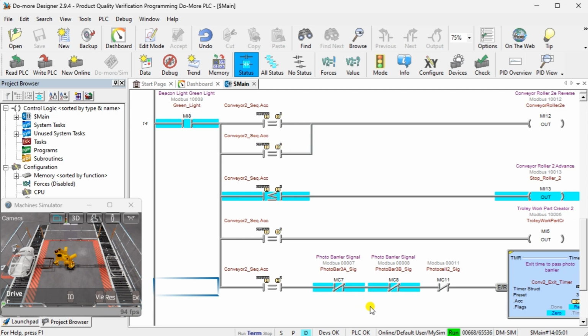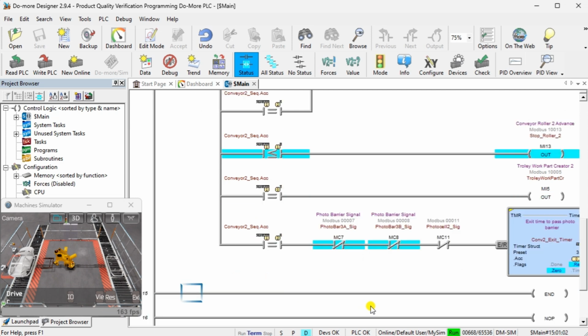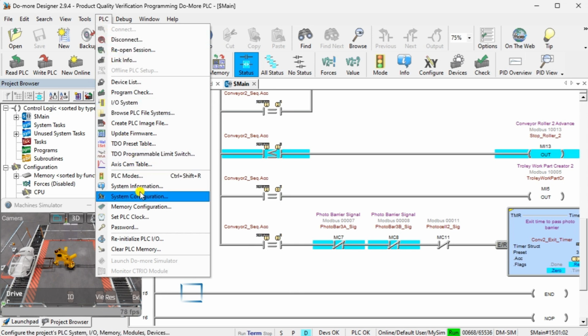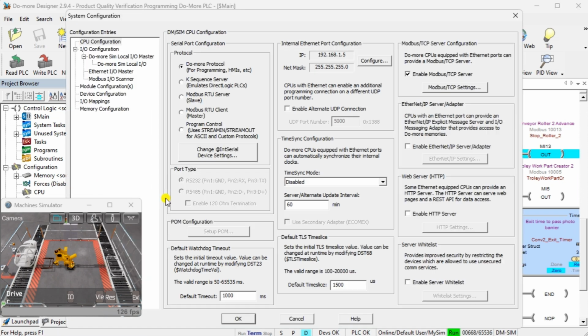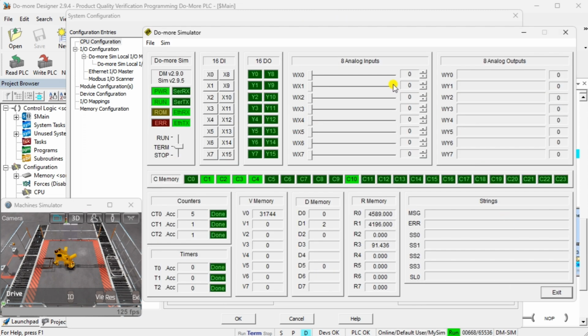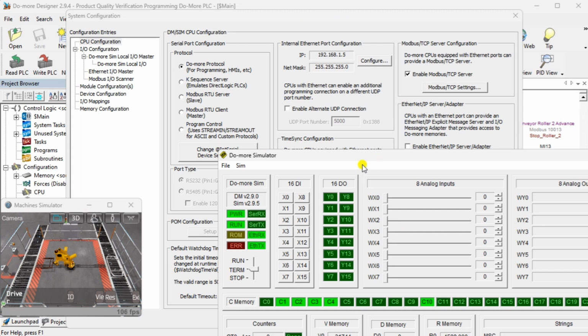Our Do-More ladder logic is complete. Call up the system configuration in the Do-More Designer software. This is done by selecting System Configuration from the main menu, PLC System Configuration. This will show us the current IP address of the Do-More Designer Simulator and will ensure that the Modbus TCP server is enabled. The IP address is the same as the computer it is running on. Ensure that you transfer the program to the Do-More Simulator PLC.